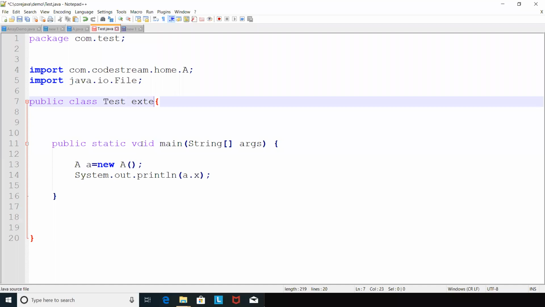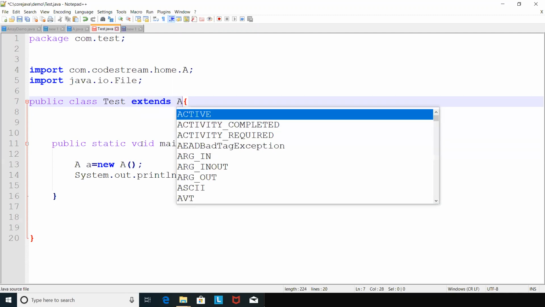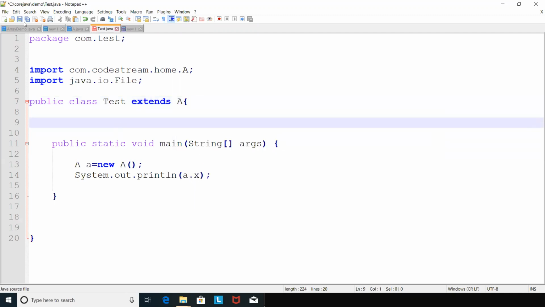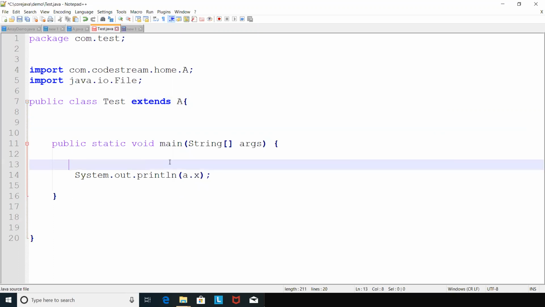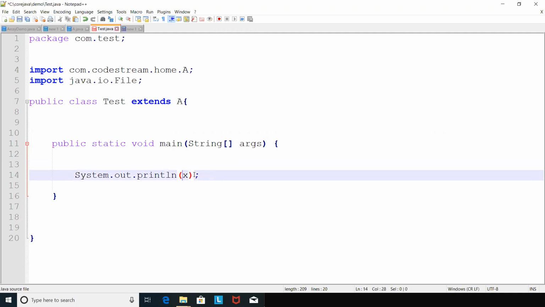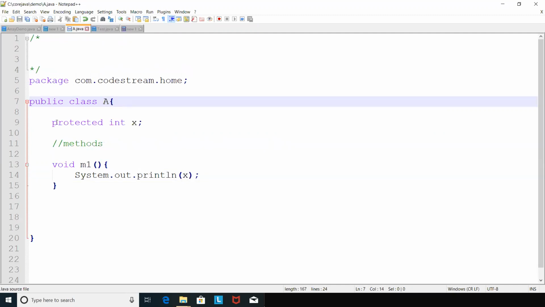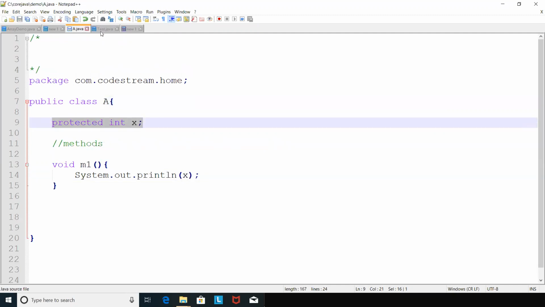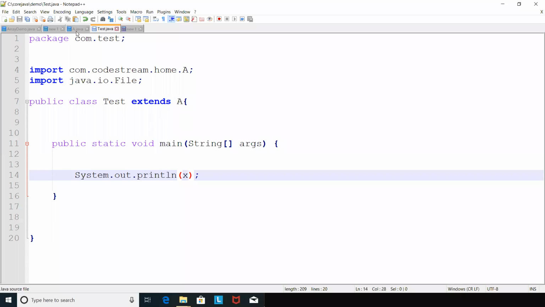What is inheritance? I am going to inherit the A class. Now I'm going to use the X variable. Just remove this one at this moment. X is a variable which is a part of the A class, it's a member. X is a protected variable, and by default, outside of the package it is not allowed, and within the package it is allowed.